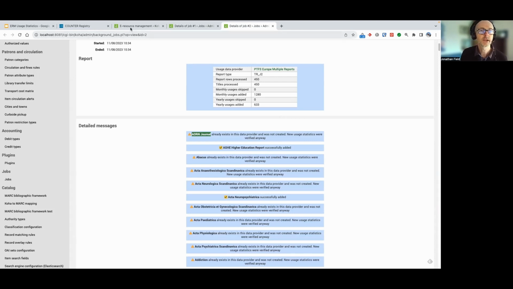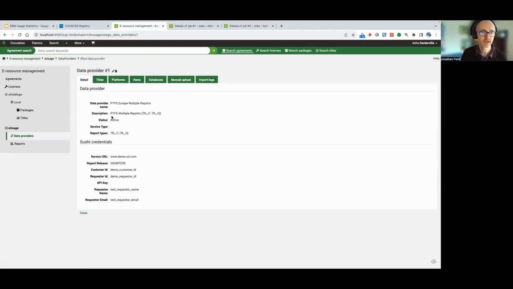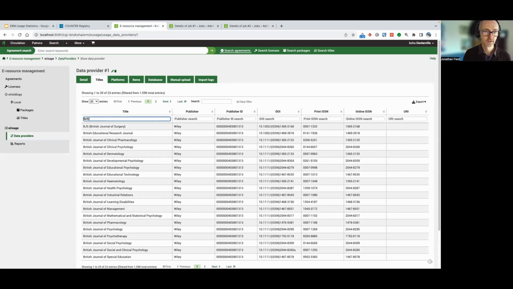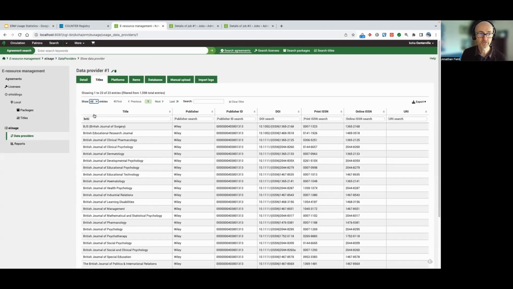Let's jump back and see how that's been reflected. The last run date you can see has been updated to just now. If we drill down into the provider and have a look at the titles, I'm hoping there will be some titles here now. Yes, and again we can use the filter if we want to. And just to reiterate, if we want to export the data, we can do that. Obviously, we've got 20 rows per page, so if you wanted to export them all, you'd have to extend the entry display.